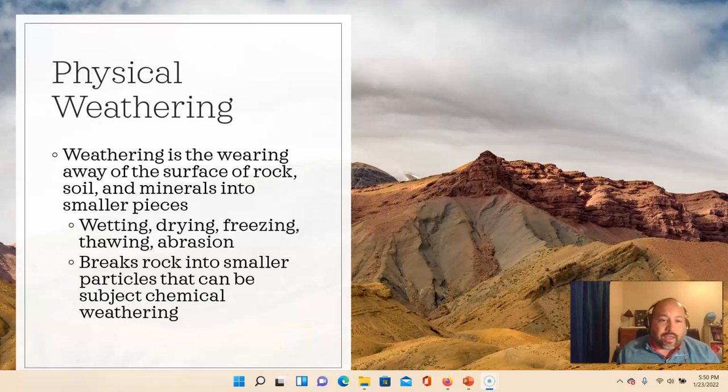Weathering itself is the wearing away of the surface of rock, soil, and mineral into smaller pieces. So the idea is that you just keep hammering it with water or wind, and maybe it's a harsh thing, or maybe it's just a small thing, just a drip, drip, drip, but just over and over again for hundreds and thousands and millions of years, it eventually gets things to change and form and look in different ways. Wetting, drying, freezing, thawing, and abrasion are all different ways that physical weathering can happen.